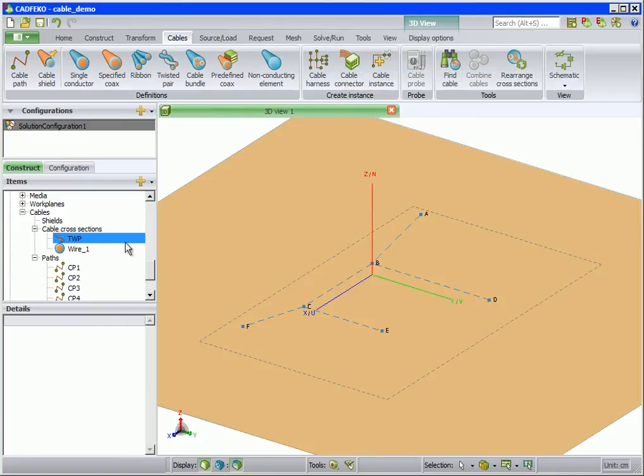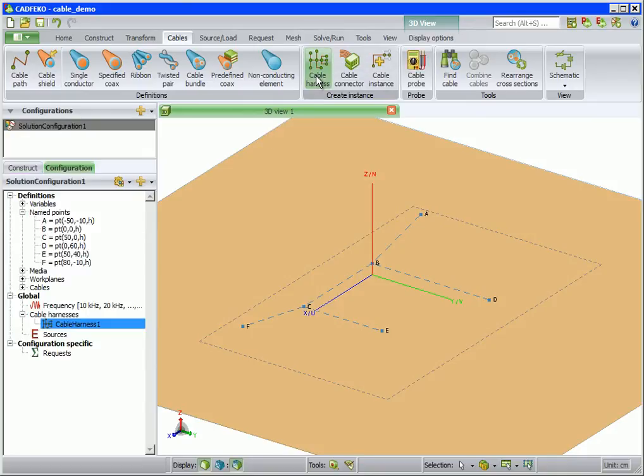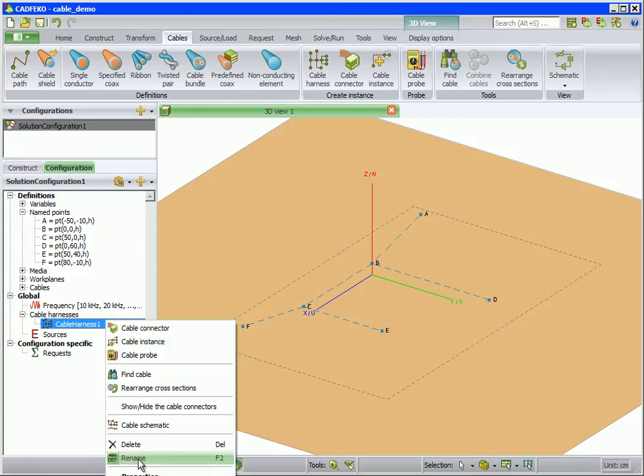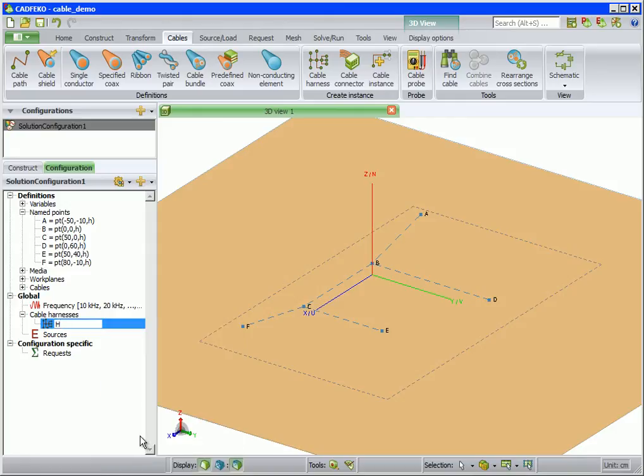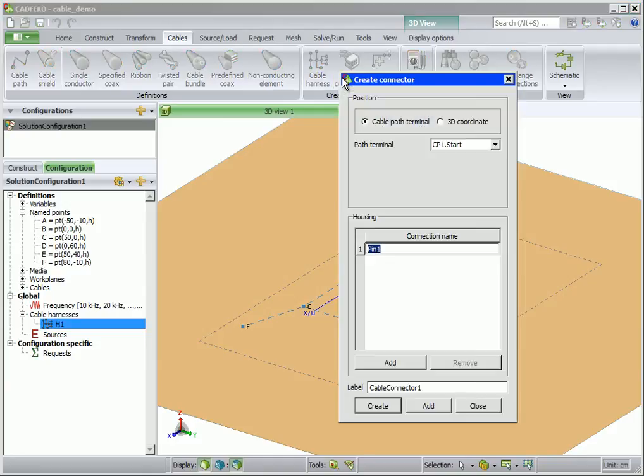The next step in the workflow is to create a cable harness. A cable harness consists of a collection of cables and connectors, which is solved together. We create a cable harness and rename it to H1. Next, we specify which cable will be used on which path, as well as the connections and terminations. Cable types are created between cable connectors. Each connector has a number of pins. Each pin connects to another cable or a termination.